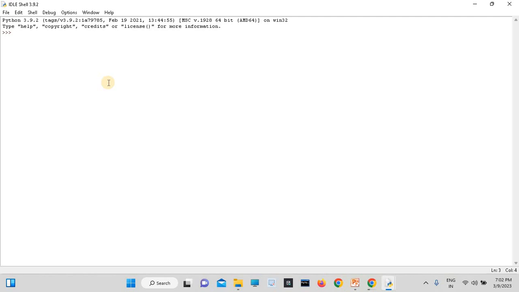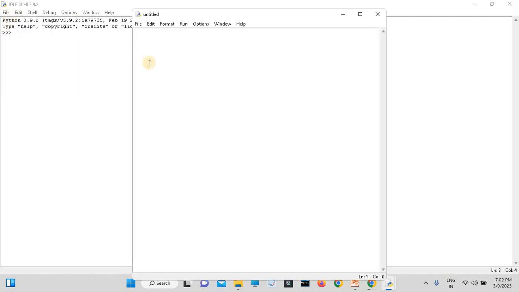And how to open the Python program window? Just click on File and New File. So this is the Python program window and this is the shell window. So what is the difference? Here you can write the program and once you run the program, it will run here.